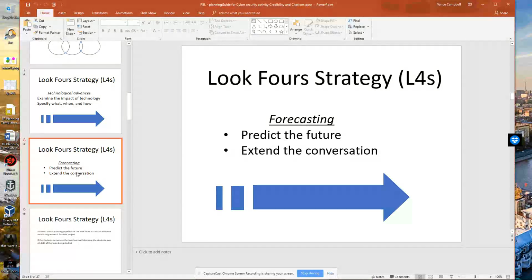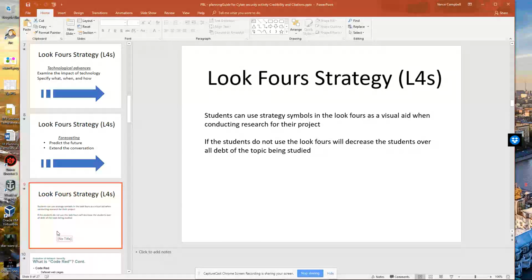Now, the look for is when it comes to predicting the future. With technology, the future could be 10 years away, 5 years away, or next week. You just can't predict, but you have to give it a shot. It helps extend the conversations in the class. All right, nice and simple.